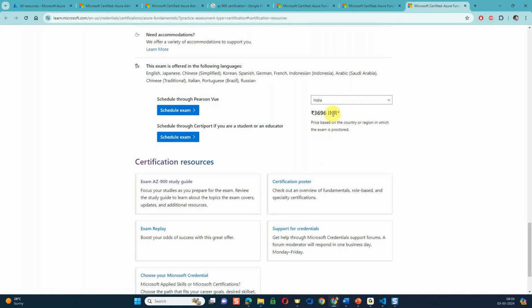Praveen, first time, if I fail the first time, how many times can we write that examination? No, okay, the first time you again have to schedule the exam. So if you are not confident, what you can do is opt for the exam replay.